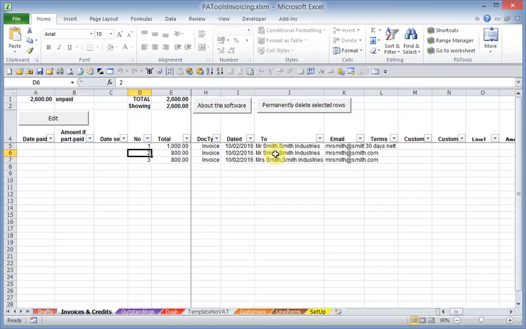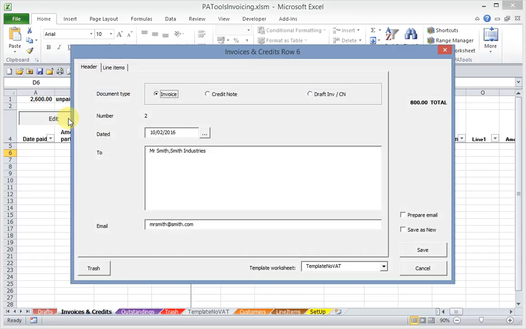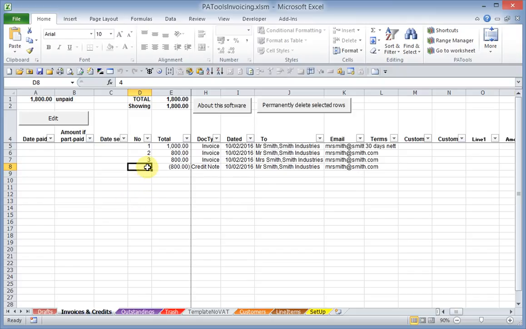Now, it may also be that this one here was an error. We shouldn't have invoiced Mr. Smith at all, it should have been Mrs. Smith. So we need to do a credit note. So the way we do that is we edit invoice number 2, change it to credit note, save it as a new one, and just do save. And there we are, a credit note to Mr. Smith for 800 for the same thing. So those two can match each other off. So creating invoices based on previous ones is very, very easy.